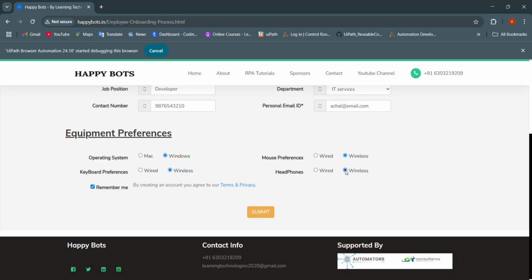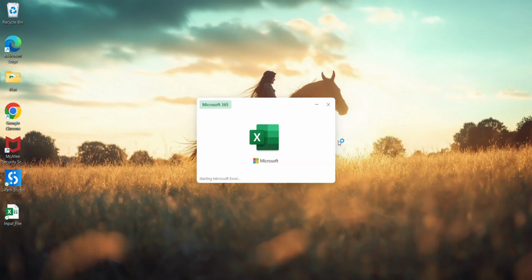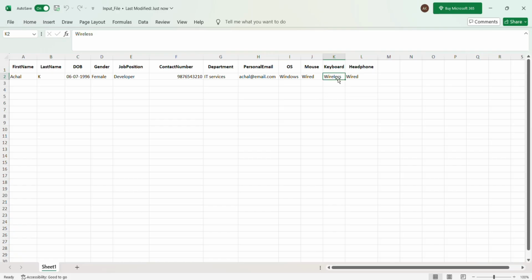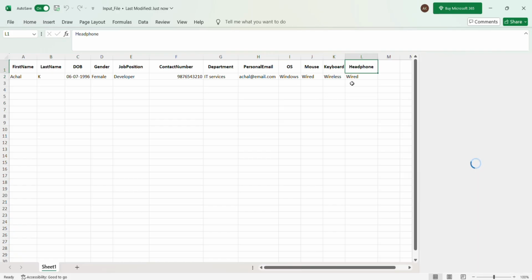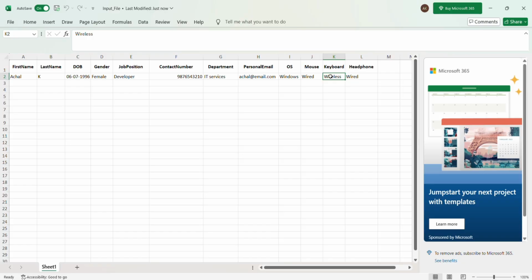See, we have some data that is wired, but it has selected wireless. See, the keyboard has wireless, but mouse and headphone are wired. But it is selecting wireless. So we are checking this now.